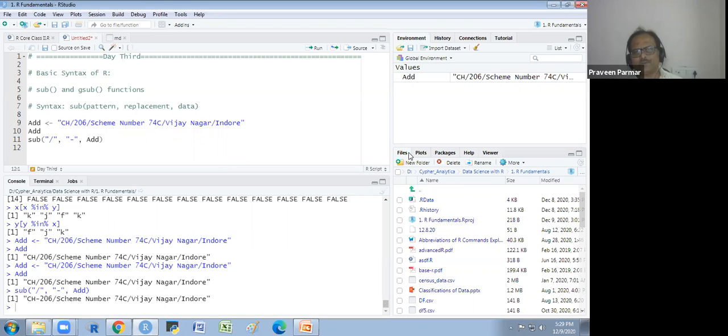What is the difference you are getting there? Can somebody explain after watching these two prints? We see that it has changed only the first forward slash. It has not changed all the forward slashes. So the sub function will change only one, the one which is in the front.